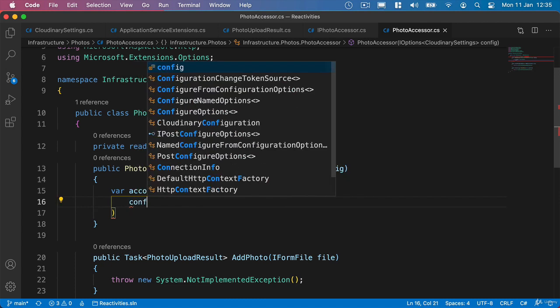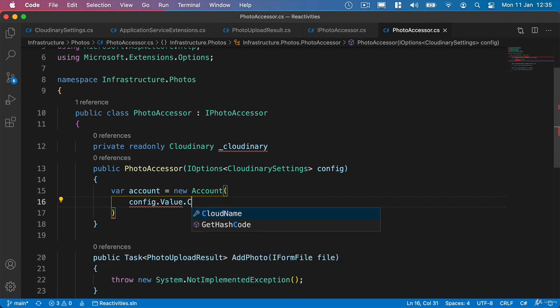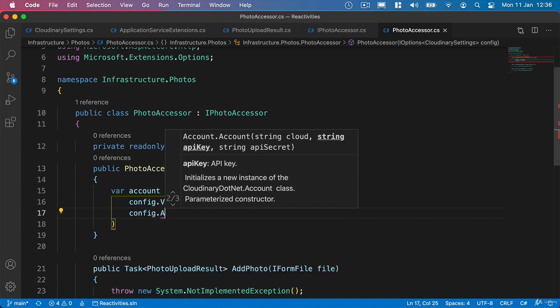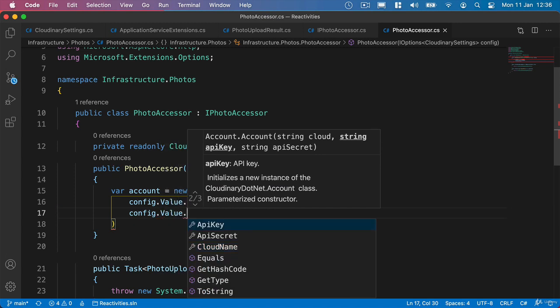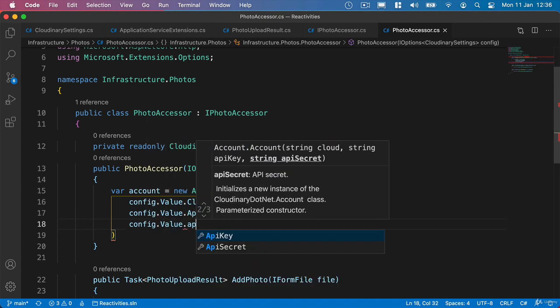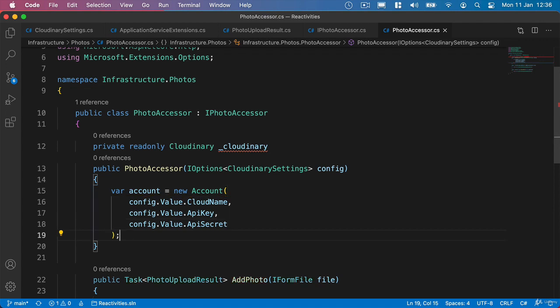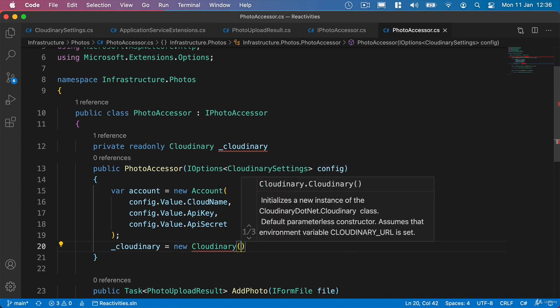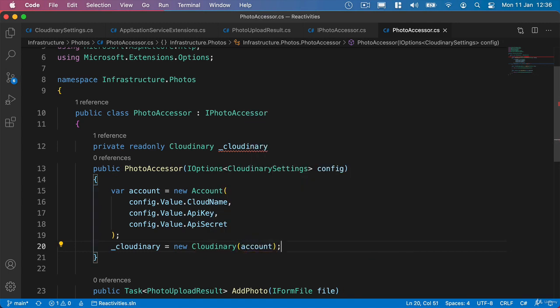So what we'll do, we'll say config.Value.CloudName as the first parameter, and we'll say config.Value.ApiKey as the second parameter, and config.Value.ApiSecret as the third parameter here. So yours needs to look exactly the same in the same order. And then we can set the Cloudinary private variable to a new instance of Cloudinary and pass in the account. And we've got a warning here because I forgot the all-important semicolon at the end of this variable.